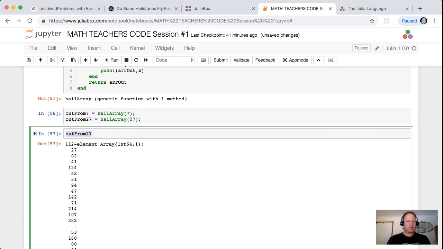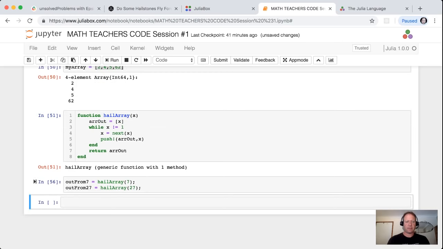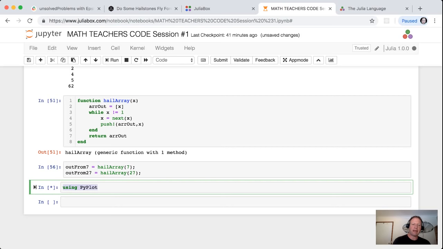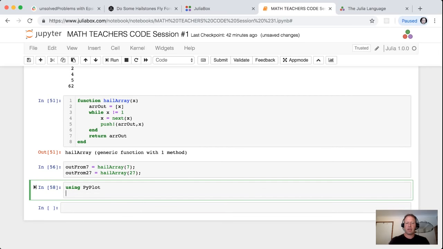So what can we do with this? Well, first of all, we can plot things. For this, let me delete this cell, and I'm going to call using PyPlot. The using command tells Julia, please use things from a package. In this case, the package is called PyPlot. It's actually the Python plotting package, which is the basic package for plotting with Julia at the moment. Okay, so using PyPlot. And now let's first of all do n to be the length of out from 27.